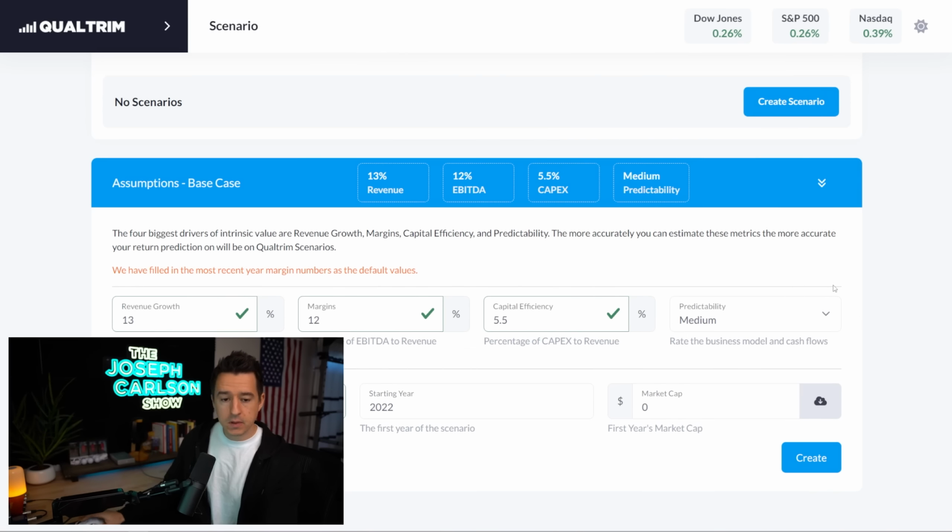So this comes down to the judgment that you have for a company. But the more accurate you can place this rating, the more accurate Qualtrim will be at assessing the future returns.